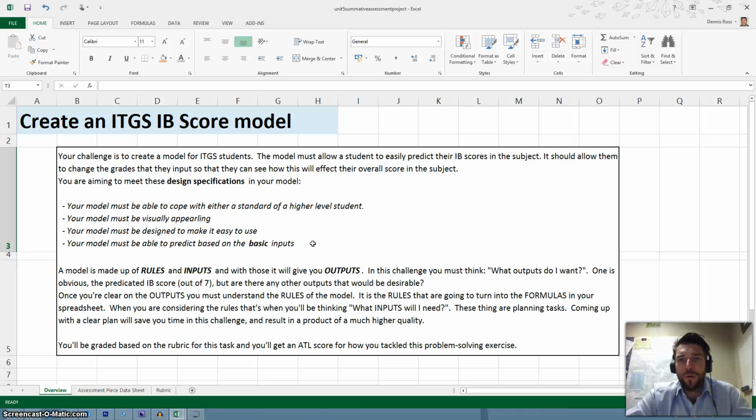Okay, so you think you're ready for a summative assessment. Here it is. The task is to create a model of your IB scores for ITGS. You'll need to download this spreadsheet and have a read through of these, because these are some specific design specifications of your model.